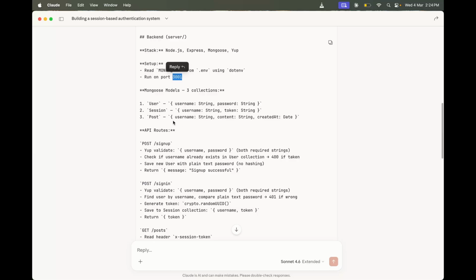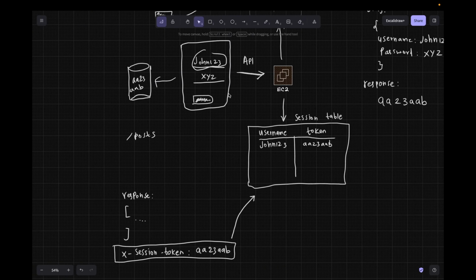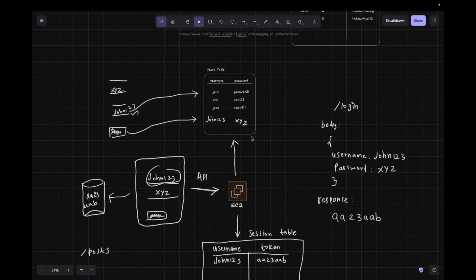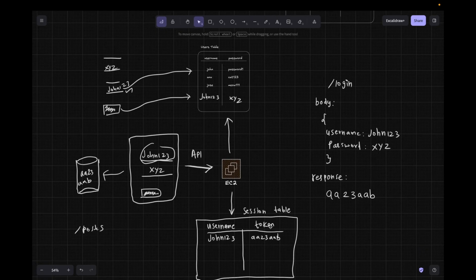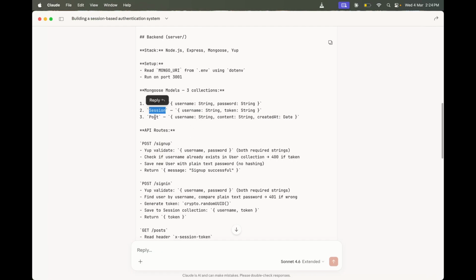on 3001. There are going to be three tables, one for the user, the user table with username and password. Then there's going to be a session table with username and token. There's going to be a post table where we will have username, content, and created at. I'm going to use a simple text based post. I'm not going to complicate it with uploading photos or videos. You can just type the text and post it.